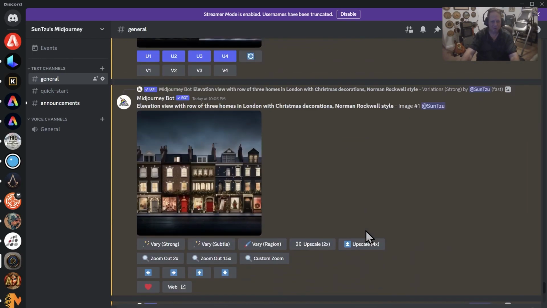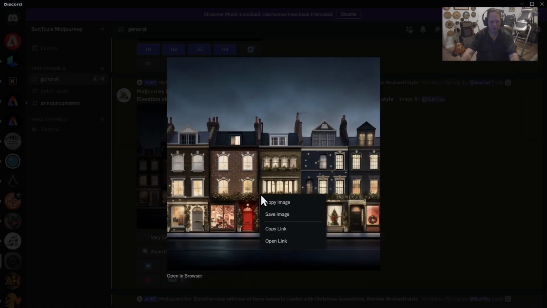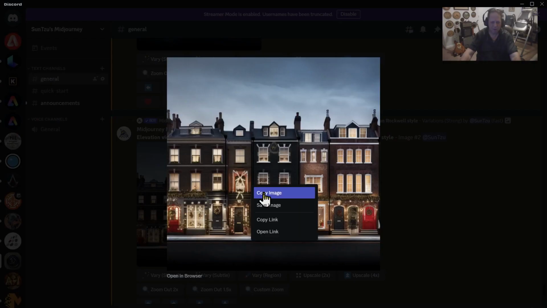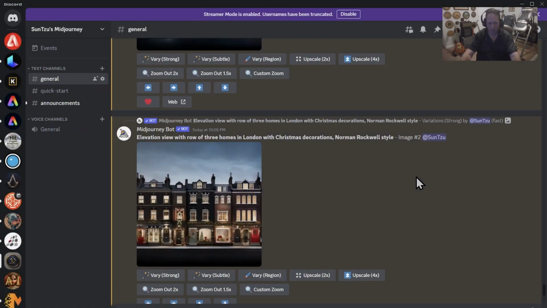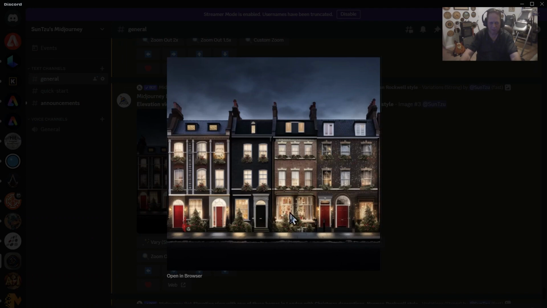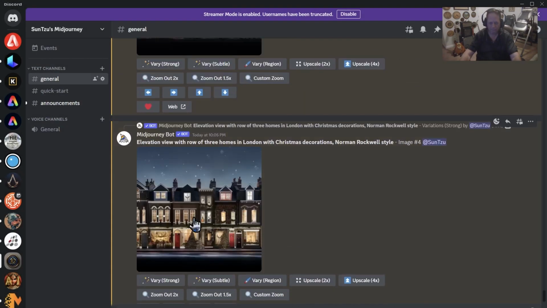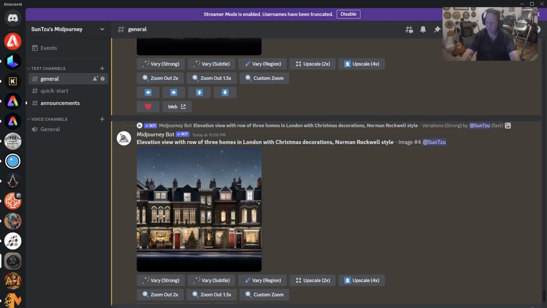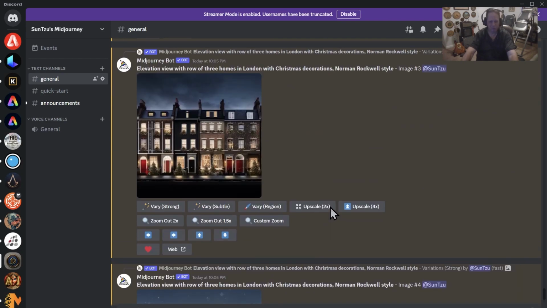So I can take a look at this. And I can save this image. There's 1. There's 2. There's 3. And there's 4. So now I can take these images and I can put them together. I can stitch them together, letting AI do the stitching for me.